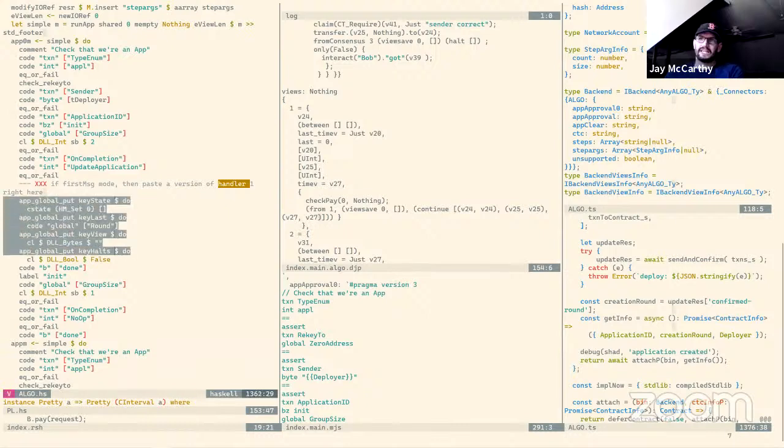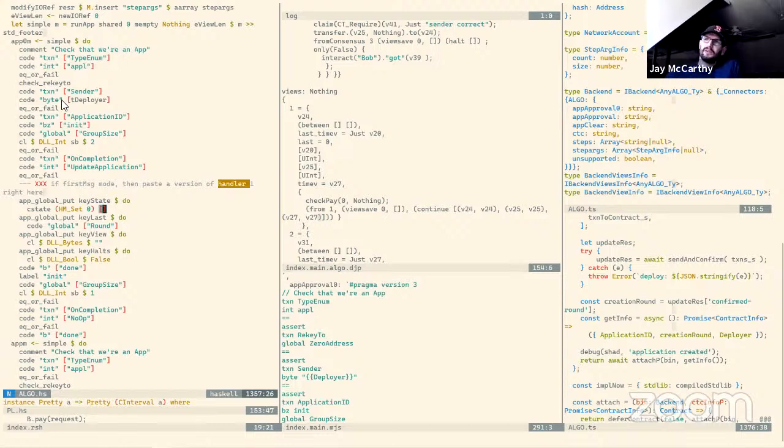Now here is an example of where we can write some things that are kind of nice, where I have this helper where I say, okay, I want to put this key right here, and here's the code that's going to produce the value that we put in.